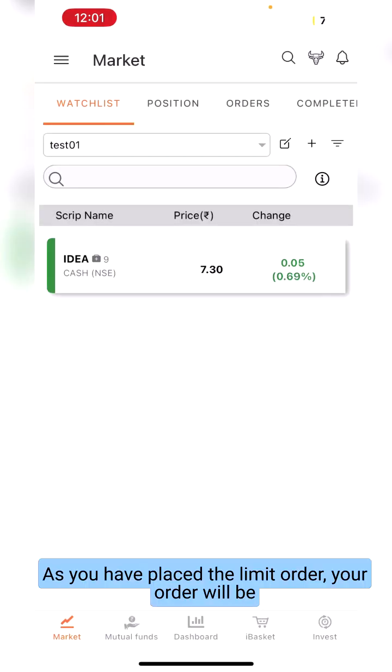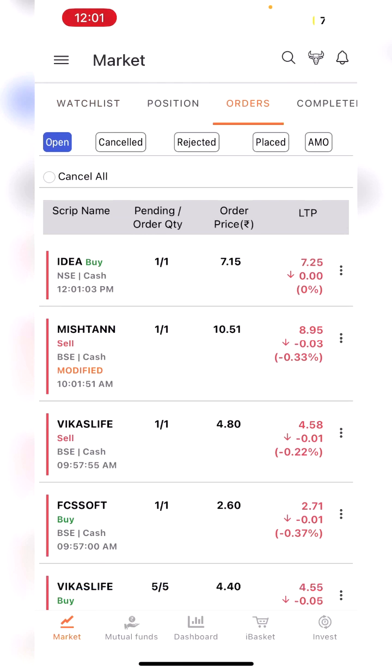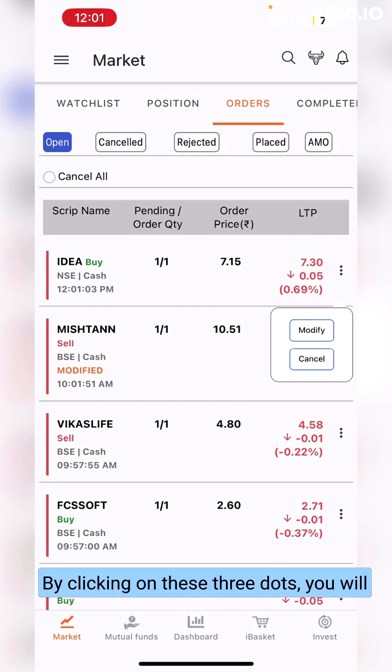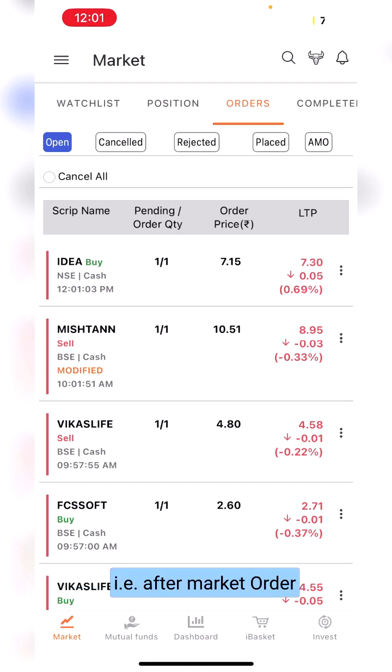As you have placed the limit order, your order will be displayed in the order tab until the limit price hits. Here, you can also modify or cancel the order by clicking on these three dots. You will get here open, cancel, rejected, placed and AMO, that is aftermarket order. And once your limit price hits, it will come under the position tab.